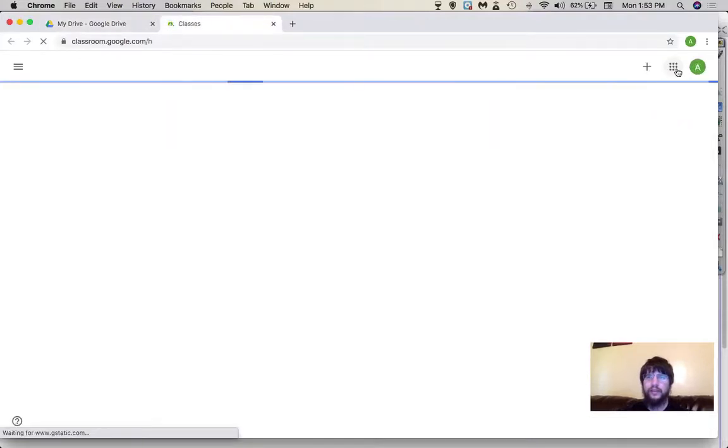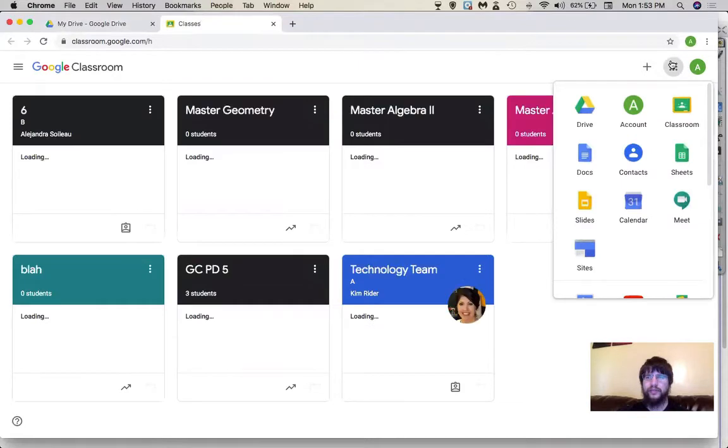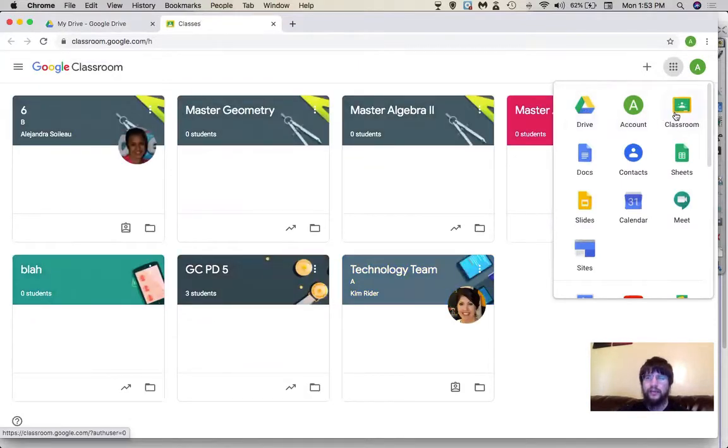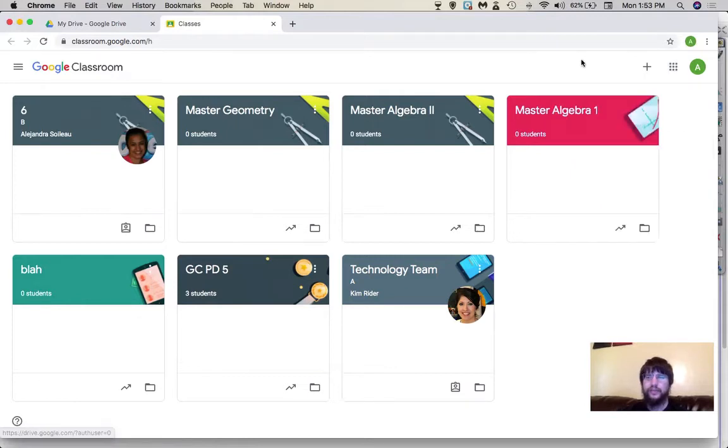So to navigate through your different apps, you just use your waffle. Drive, Classroom, and you can have the basic ones here. Once you get to your classroom, you should see whatever you have. You can see I'm in my wife's class. We could test some things. I have one made up and some other classes we're working on.